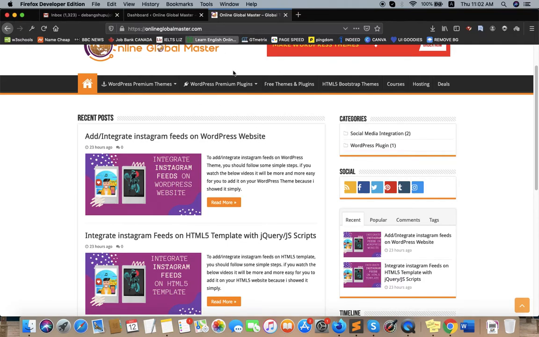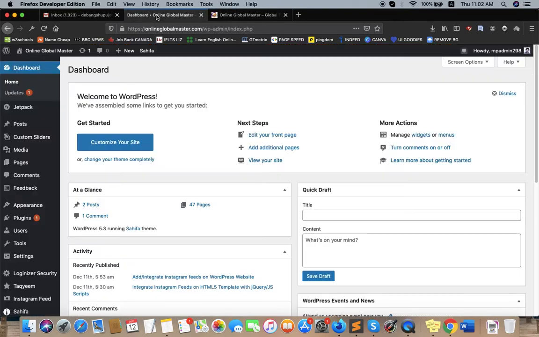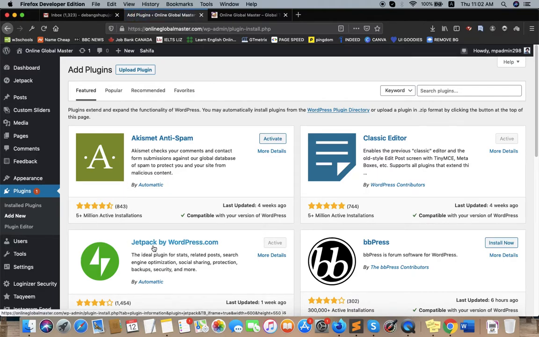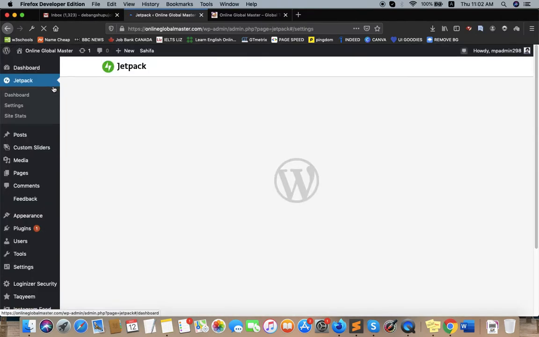Okay, so at first you need to add a cool plugin. Its name is Jetpack. Okay, so from here, add new. You need to add Jetpack by WordPress.com. Okay, I already installed and activated it. So you need to install and activate it at first, and then you need to go to the settings option.